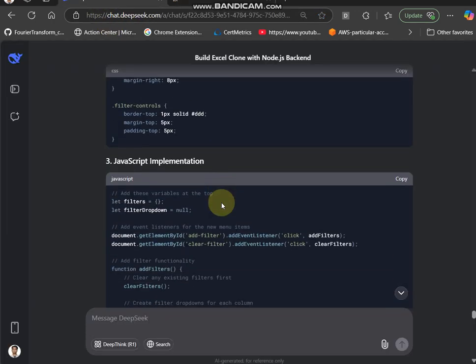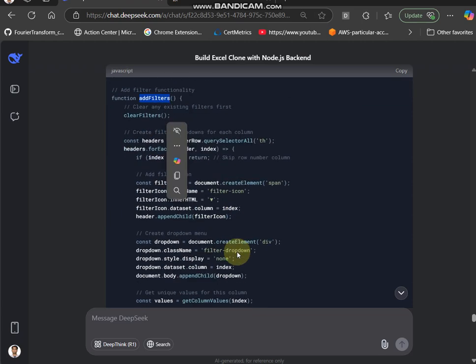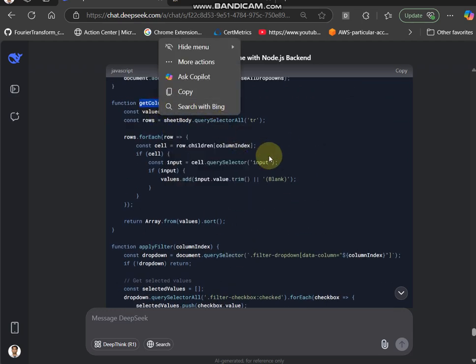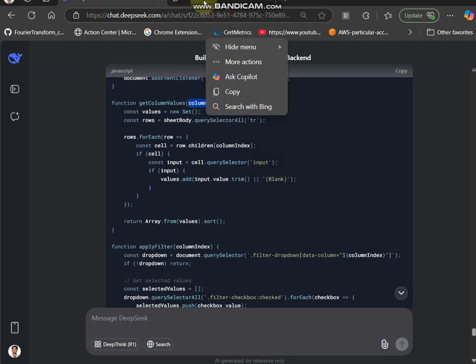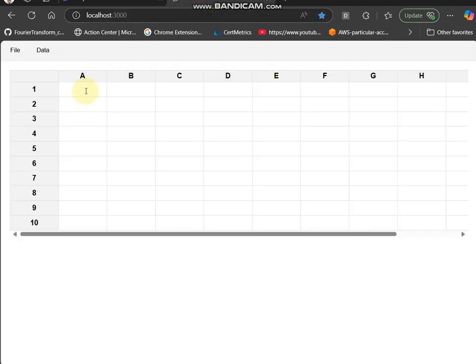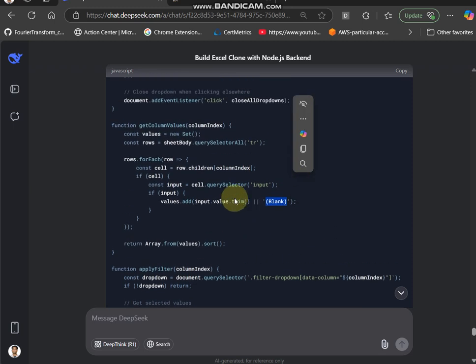Now the JavaScript changes I have not yet copied, so let me first explain some of these. There is a function add filter that it is creating to add the filters. Then this is get column values for a particular column index. It's getting all the values from that column while iterating, and puts them in an array. At the end, we are sorting it. It also adds a new value named blank for any empty rows.